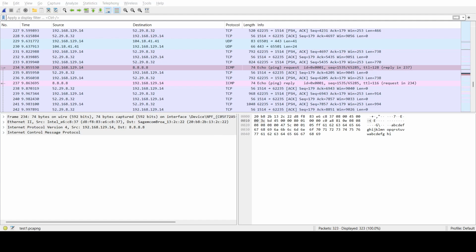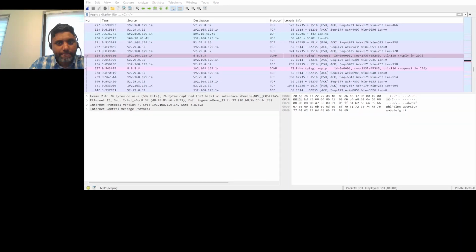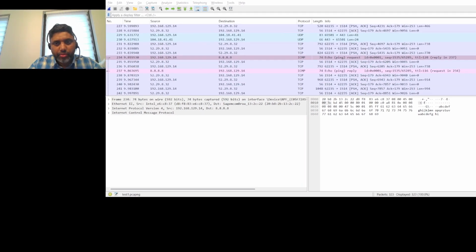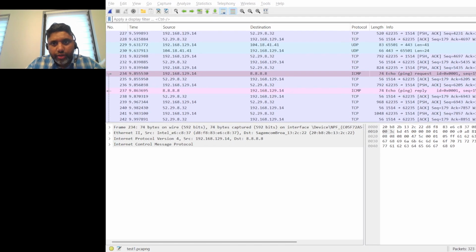So I'll add a capture, select window, test 1. Here, check the packet 234. This is the second capture where I sent a ping to the public IP address 8.8.8.8, right? So I send a ping from PC LAN host 1, 192.168.129.14, to 8.8.8.8.